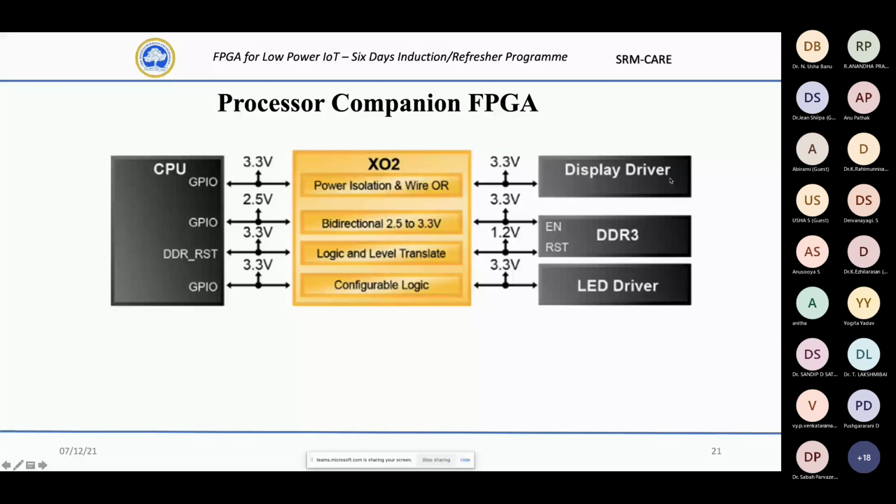We call it as things in IoT, right? So whereas here, that's not required. Even within a single board, you can configure according to your thing. That is what we call it as a processor companion FPGA.